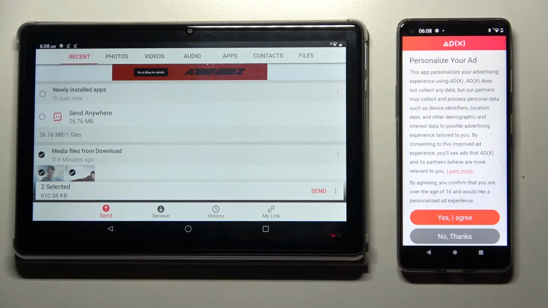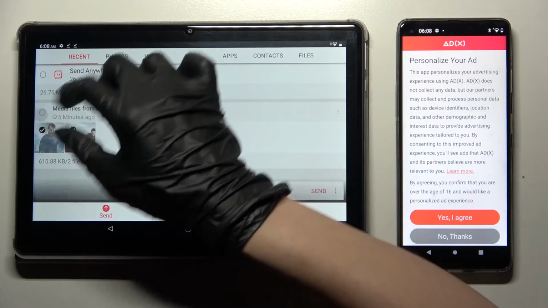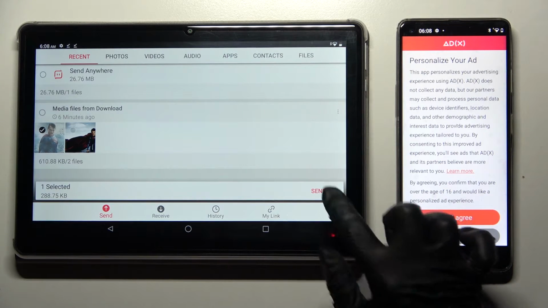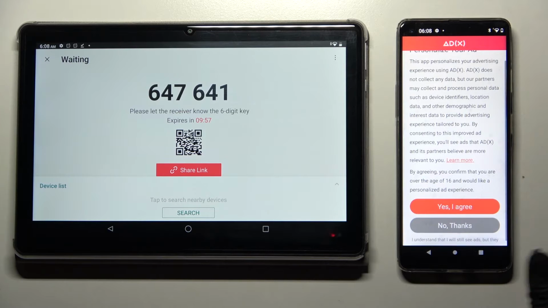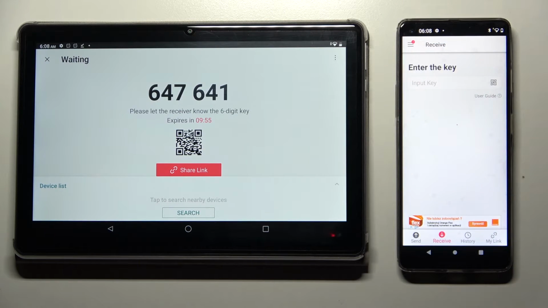It will take a long time to do it now, so I will go with only one photo. For example that one, choose Send and click on Got it. Now on an Android, choose Yes I agree or No thanks and close this window. Finally, we have two ways to connect.